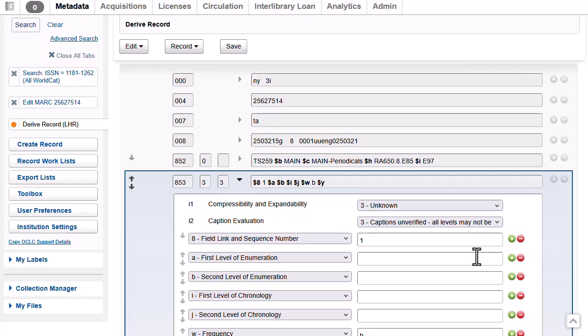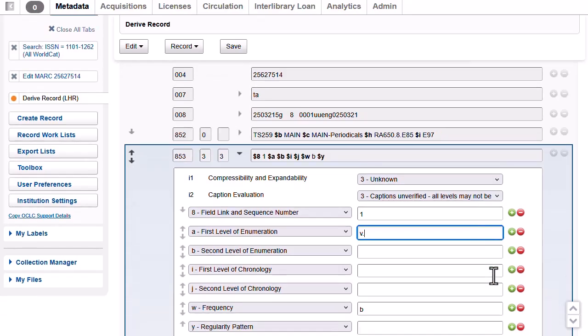For subfield A, the first level of enumeration, I'll add V period for the caption for volume. I'm not going to use second level of enumeration, usually issue or number, for example, since I'm adding complete volumes in this case and recording just the highest level of enumeration, holdings level 3.